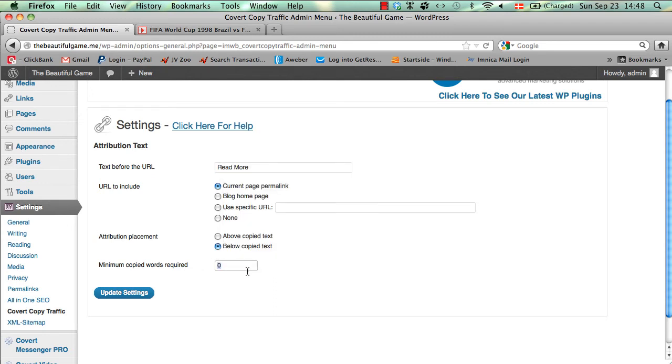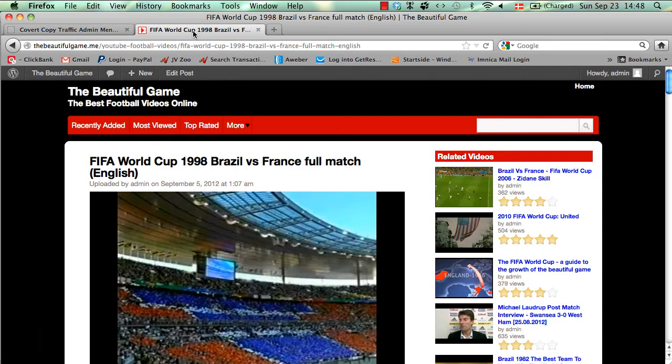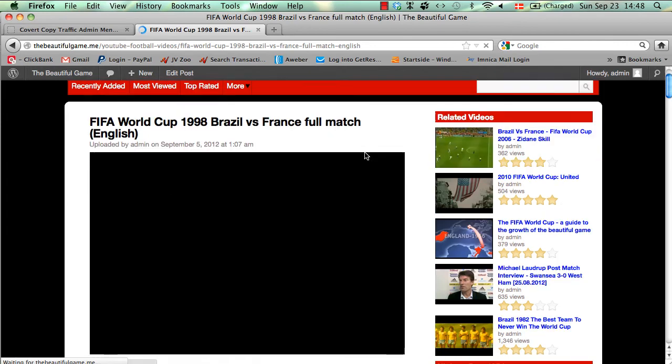But let's do a happy medium and set it to 5 here. So if I update my settings, and that's what you have to do, click the update settings button to save your settings here. It'll say settings updated. If I head into my blog, I'll just have to refresh it now to make the changes come into place.